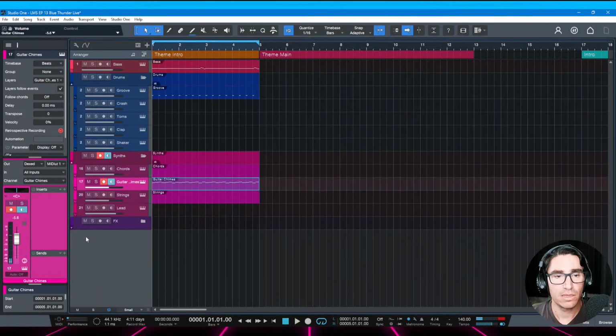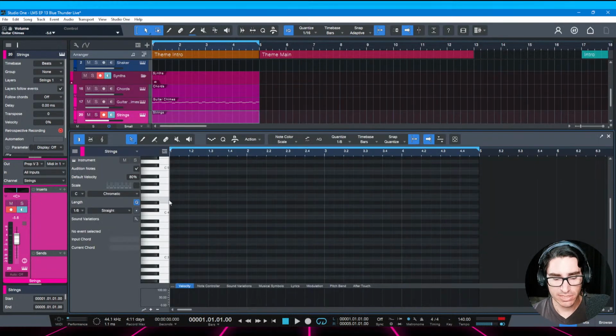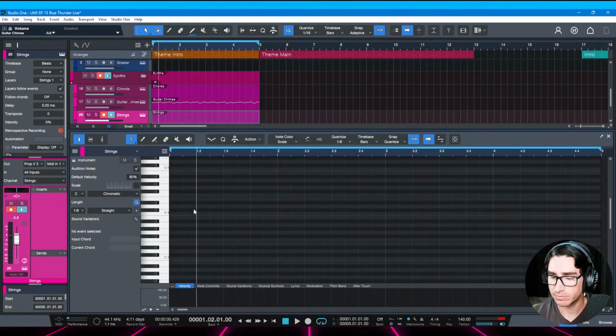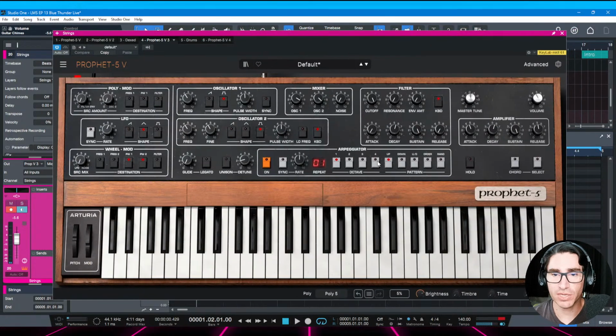All right. The next thing I want to create is, during the intro, there's also like a strings patch or string section that plays A and some other accent notes. Let's see if we can make that happen. This is a patch that I made using the Arturia Prophet V.